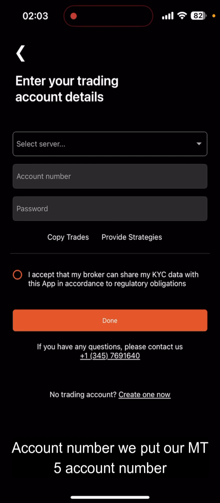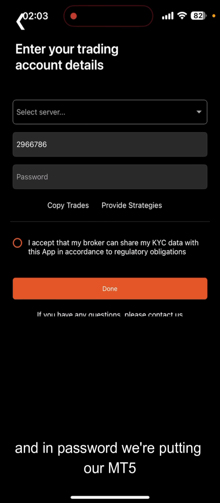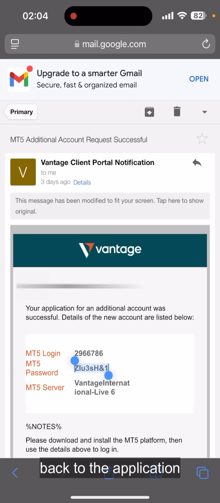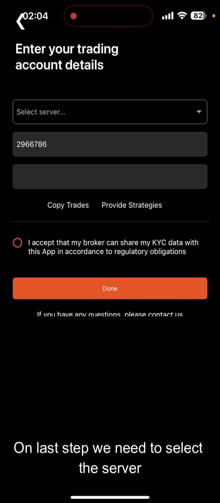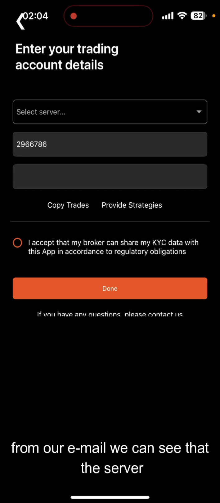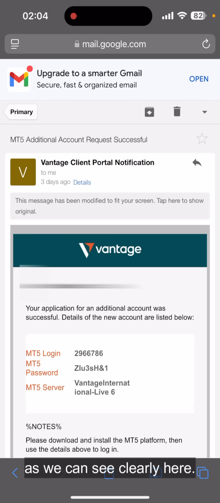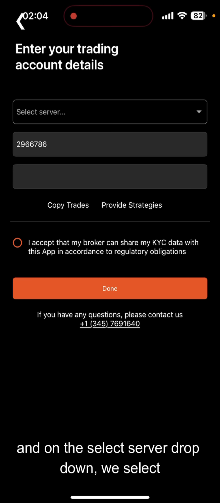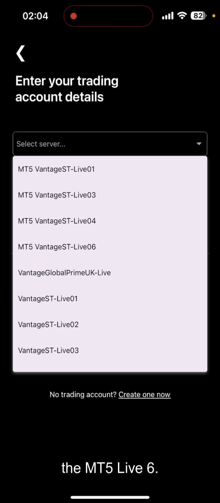Account number, we put our MT5 account number, and in password we're putting our MT5 password by simply copying it from our email back to the application here. On last step, we need to select the server. So from our email, we can see that the server was MT5 Live 6, as we can see clearly here. So we simply go back to the application, and on the select server drop-down, we select the MT5 Live 6.